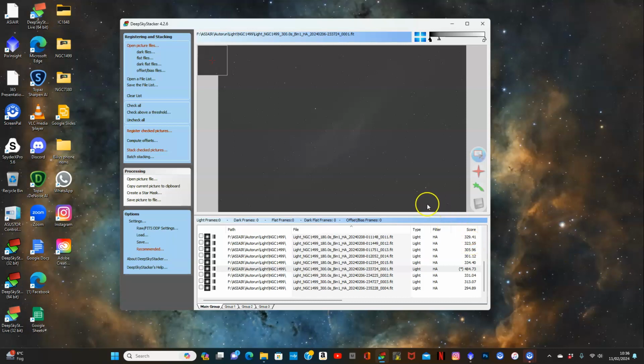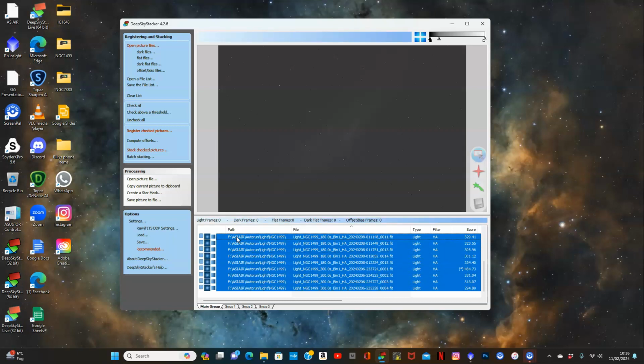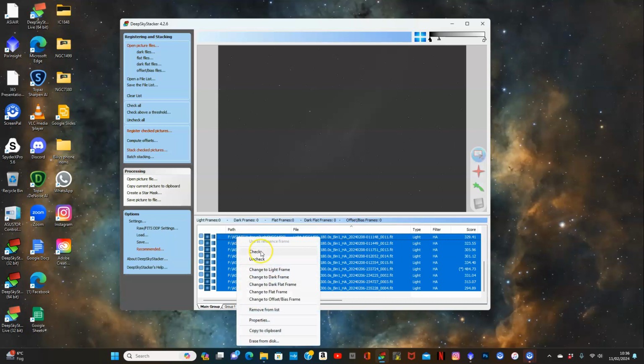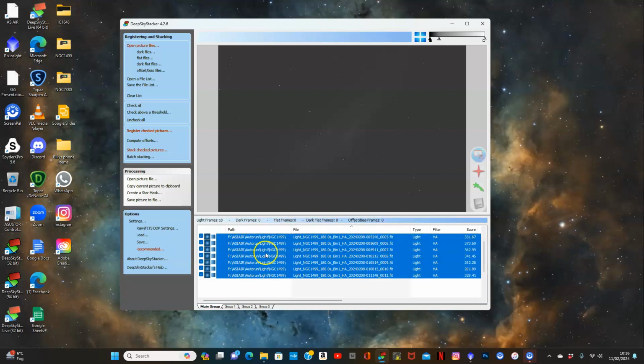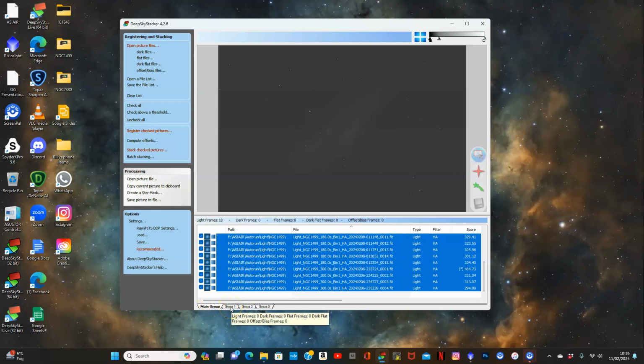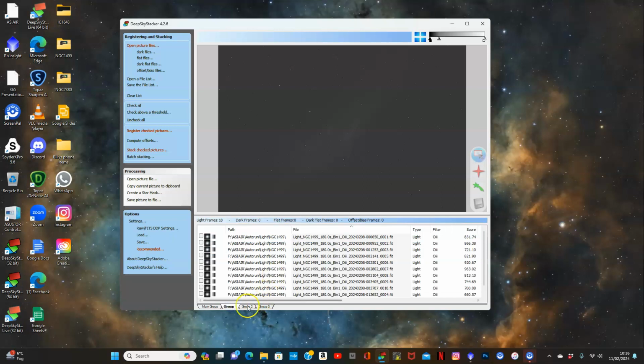Okay, so here we are. I've highlighted my reference frame that I want all the other groups to measure to. And what I'm going to do here is click on the top one, and then go Control A, and right click the mouse and check those images. Okay, as you can see, they're all highlighted and they're all checked. If I get into these tabs, these ones aren't.